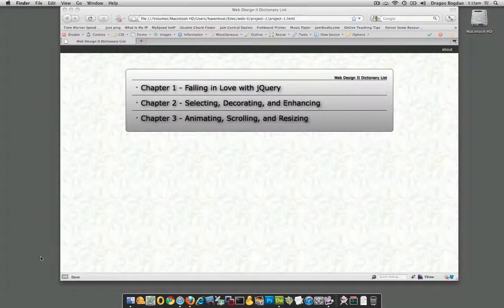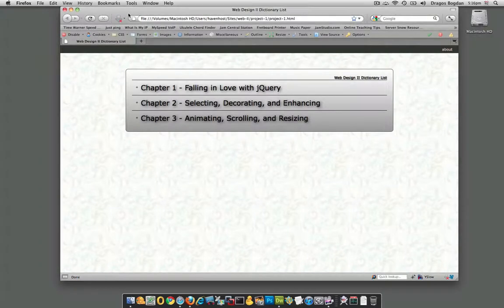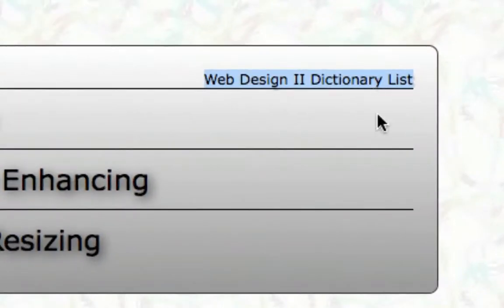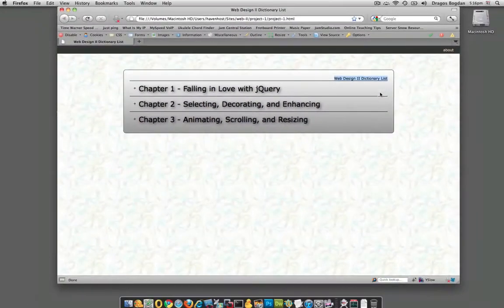Okay, so we're ready to start building our page. Obviously, at the heart of any website is its content, its HTML. So we're going to start building this page, and we'll start by actually just filling in all the content. Basically, what I have here, when you just look at this project, this very top link over here, this Web Design 2 dictionary list. Now, that is an H1.